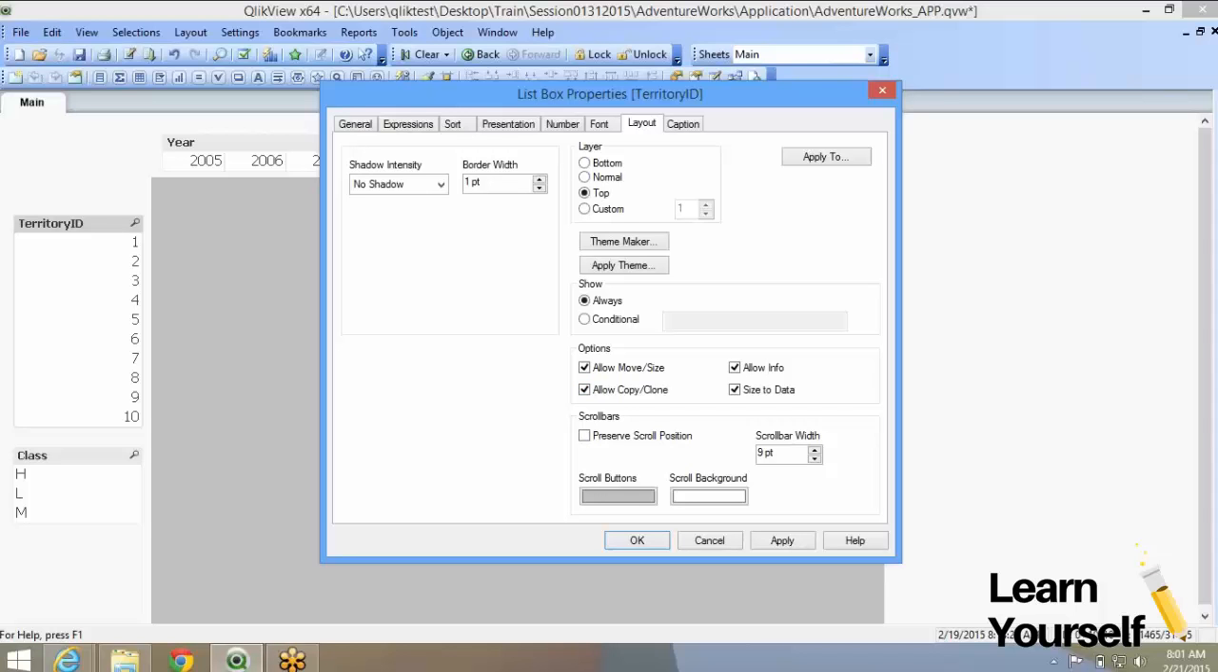Now what happens at the browser level is, if you have checked both of the options, on the browser the user will be able to move the object or resize the object. When you uncheck it, on the browser also, the user will not be able to do anything.